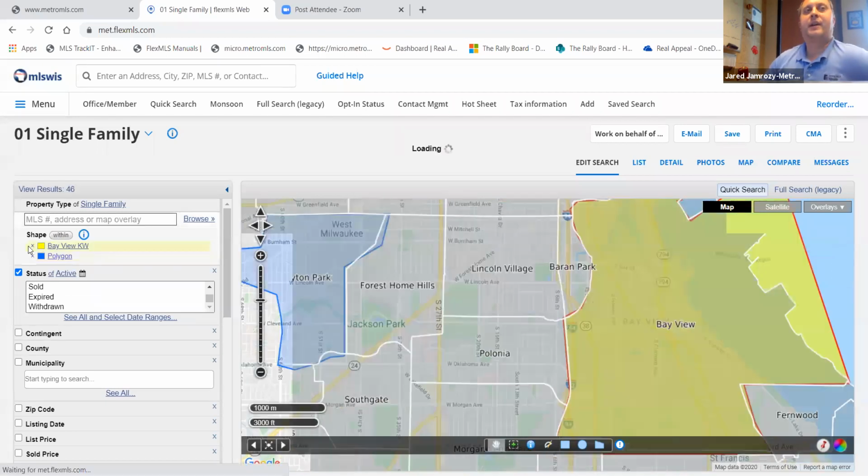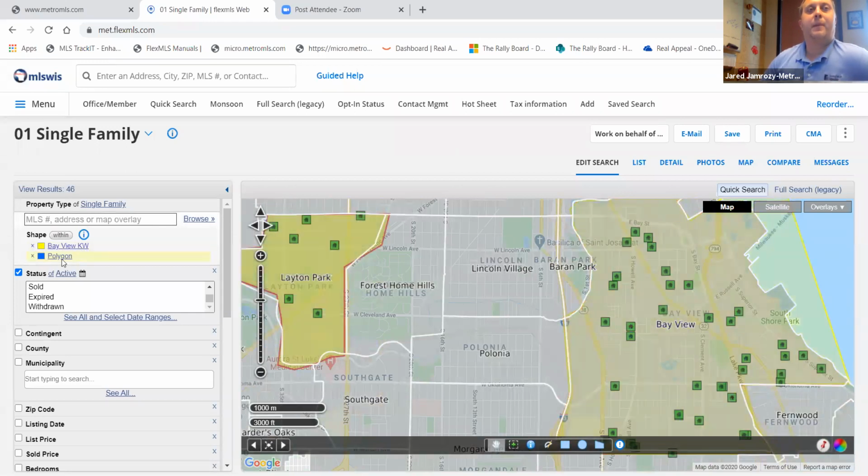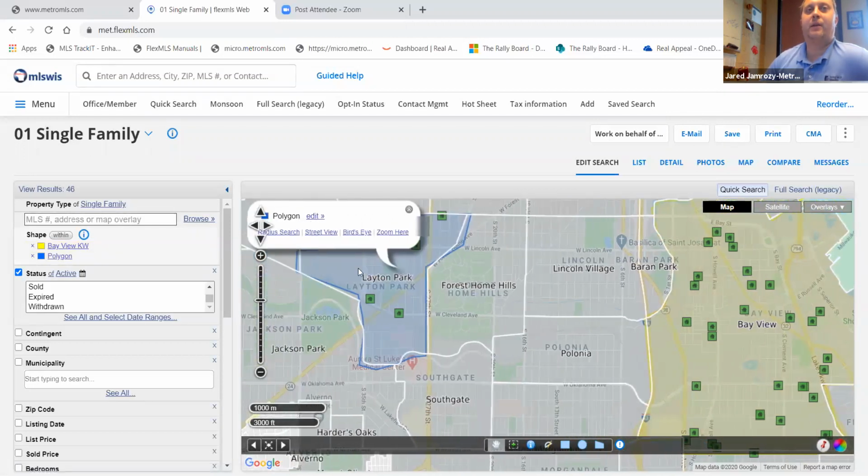So now if you look on the left-hand side under shapes, it does say Bayview Keller Williams. And then it also does have just the polygon. Again, if I hover over them, it shows me which is which. So I'm just going to go ahead and rename Layton Park real quick. I'm going to single click inside of my polygon here, click on edit.